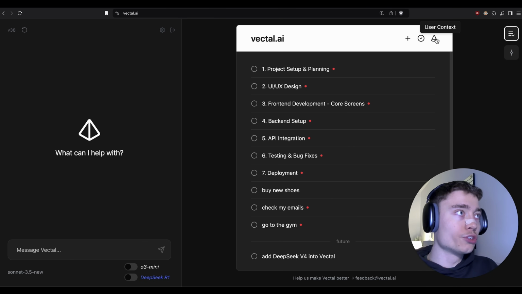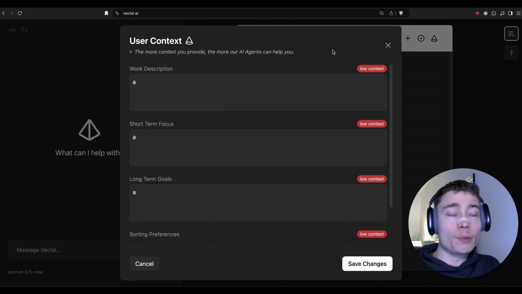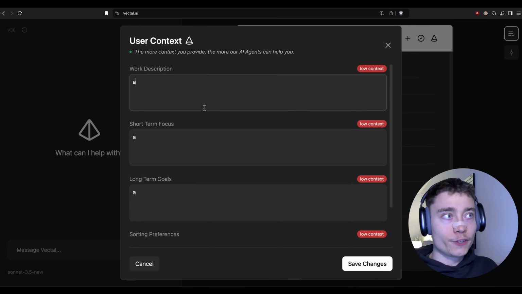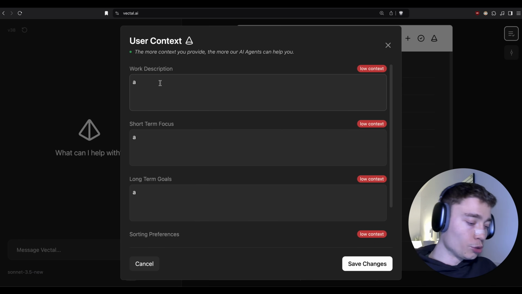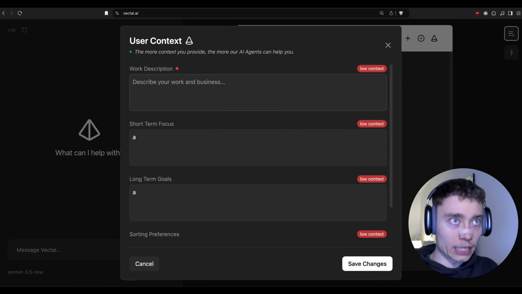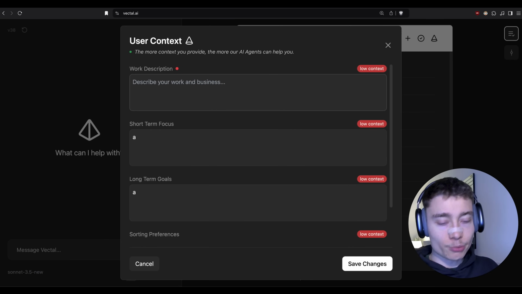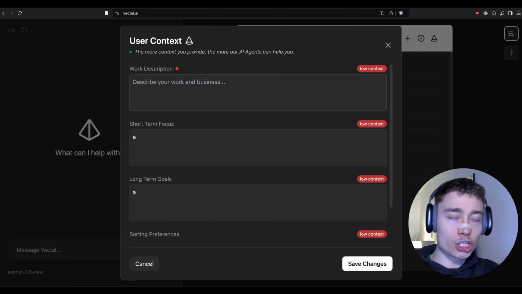Now, let me show you the user context, because this is what really makes Vectl magical. And a lot of people are tempted to skip this, but it's a huge mistake. So right now we have four different fields. This might change in the future, but basically you need to give the AI agents sufficient context so that they can help you out. So work description, I'm just going to create an imaginary avatar, right?